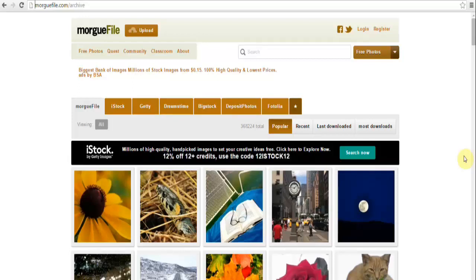Now, this one here is probably one of the biggest. It's called morguefile.com, and in fact they have over 300,000 free images that you can download and use immediately. And the best way to use this site is to type in up here in the search bar what you're looking for. But if you're not sure, you can sort here by popular, recent, last downloaded, and most downloads. This is currently sorted by popular, that's the default search.